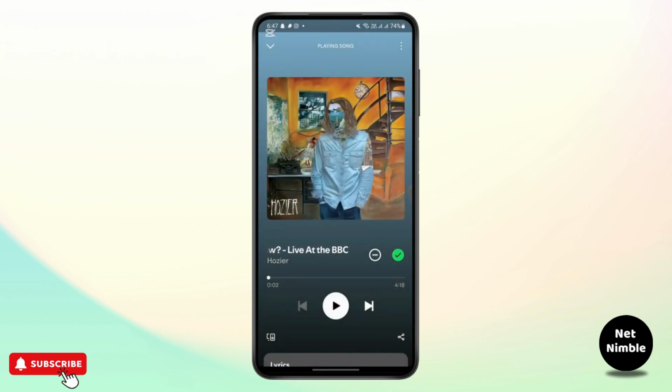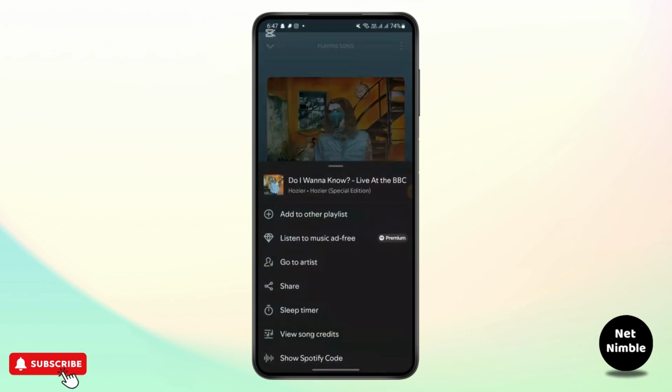So for that, what we are going to do is head over and download the song. In order to download the song, you need to have the premium version of Spotify. So if you don't have one, you can look up the plans on Spotify and buy the one that you are satisfied with. After that is done, you're going to go ahead and click on the three dots at the top right corner of your list, and you're going to go ahead and add it to your playlist.